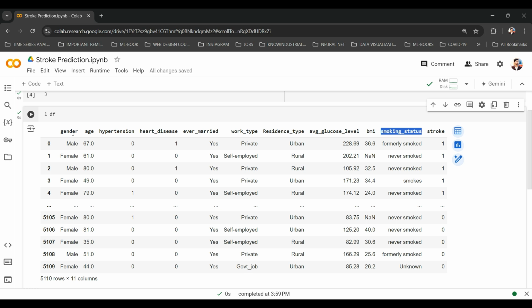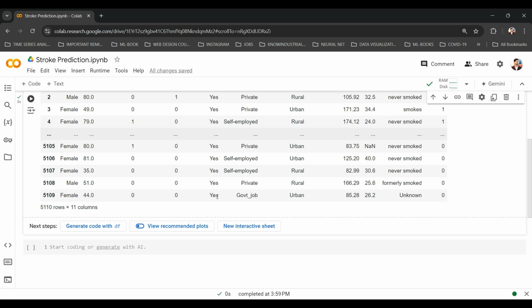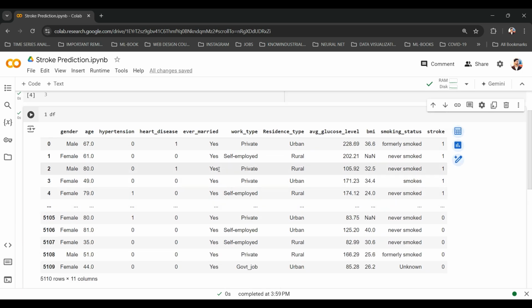And gender means obviously male, female. Age is the age of the patient, I mean, age of the person. Hypertension says whether or not the person has hypertension. One means he has it. Zero means he doesn't have it. Heart disease is also the same. One means the patient has heart disease. Zero means he doesn't have it. Ever married also has yes or no. Yes means he's married. No means he isn't married.